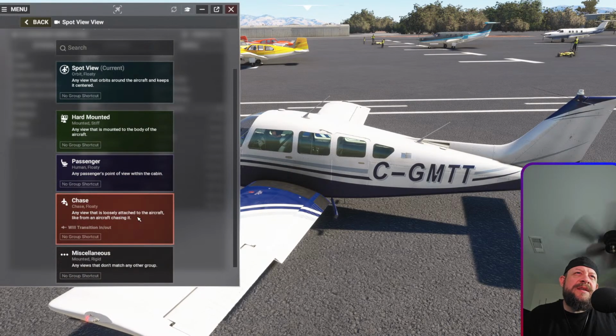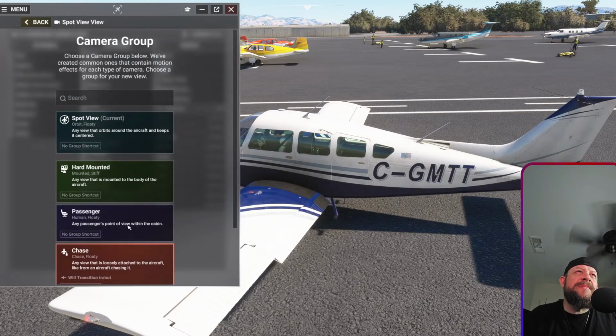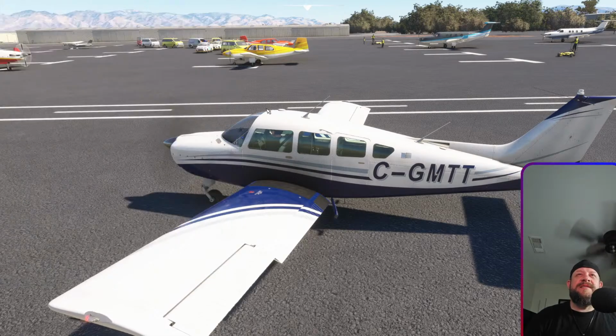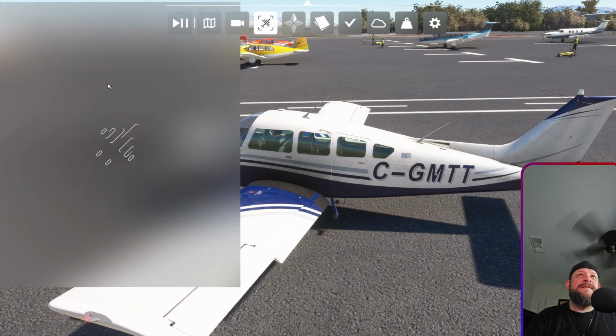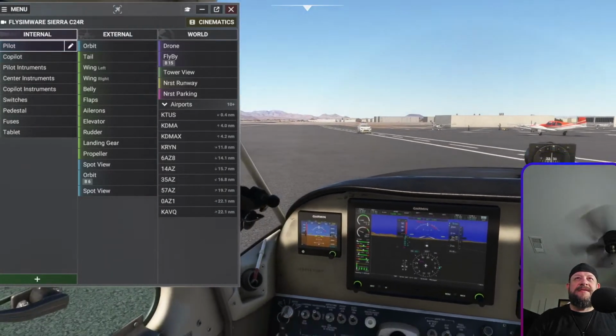Any view that is loosely attached to the aircraft floating or chasing it. Miscellaneous, any views that don't match any other group. Spot view, any view that orbits around the aircraft and keeps it centered. I think I know what they're identifying as an orbit. Hang on a second. Time to get back in the sky. I think I know what they're doing now. I think it might make more sense.